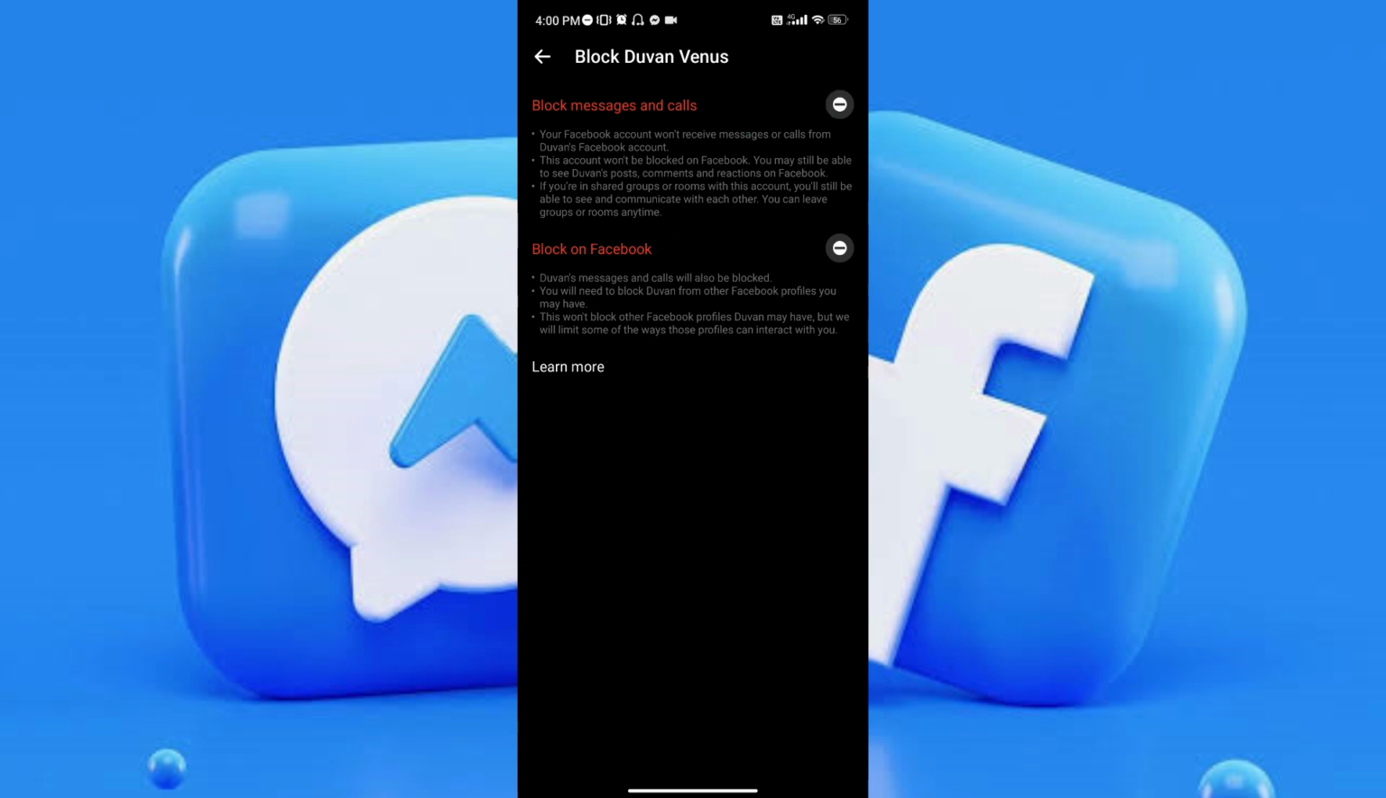When you block messages and calls, your Facebook account won't receive messages or calls from that person, and that person will not be blocked on Facebook, and you may still be able to see that person's posts, comments, and reactions on Facebook. And if you're in shared groups or rooms with the account you're blocking, you'll still be able to see and communicate with each other. But you can leave groups or rooms anytime.